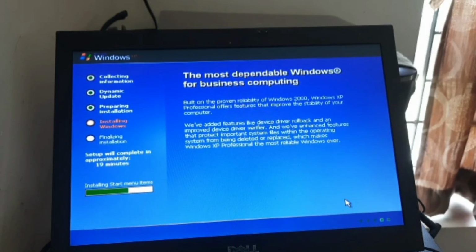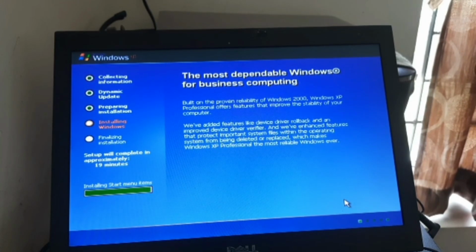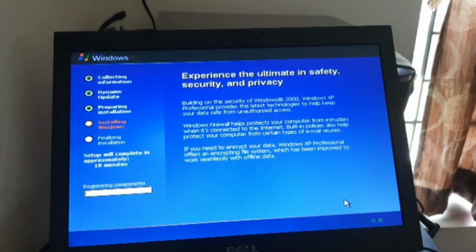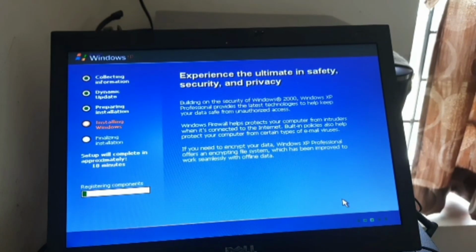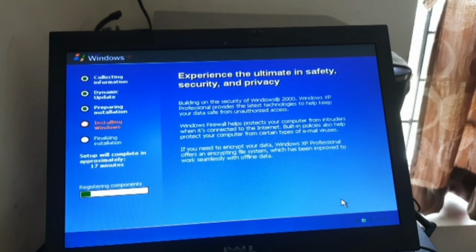SSD is chip based, and HDD is drive based, just like a CD-ROM drive. HDD will wear out very fast, whereas SSD will not wear out. Now 18 minutes showing, setup will complete in approximately 18 minutes. But it will finish within 5 minutes, that's all.